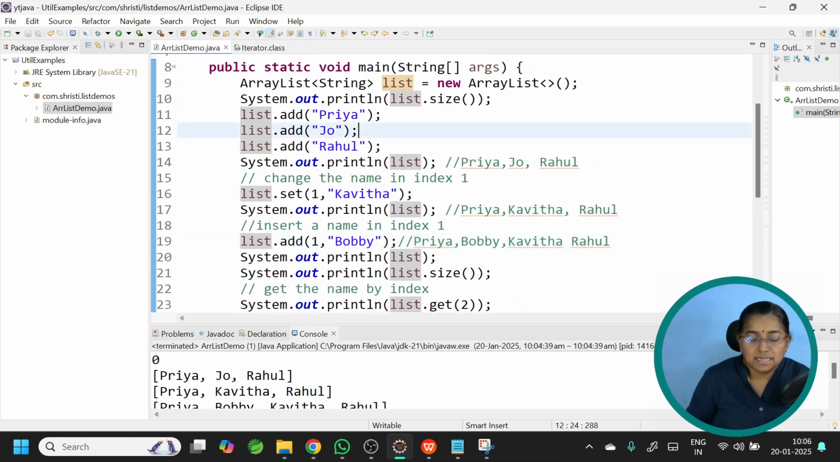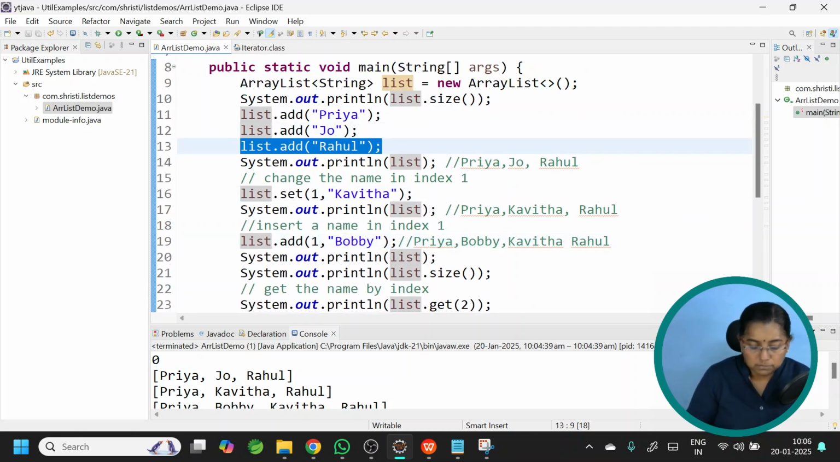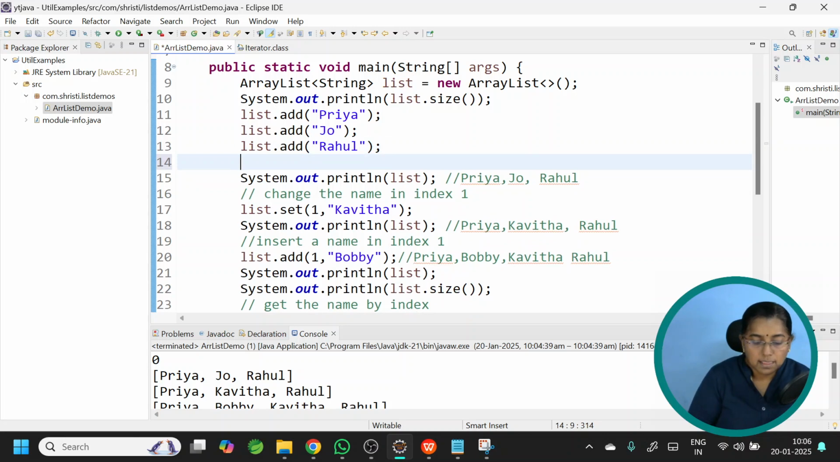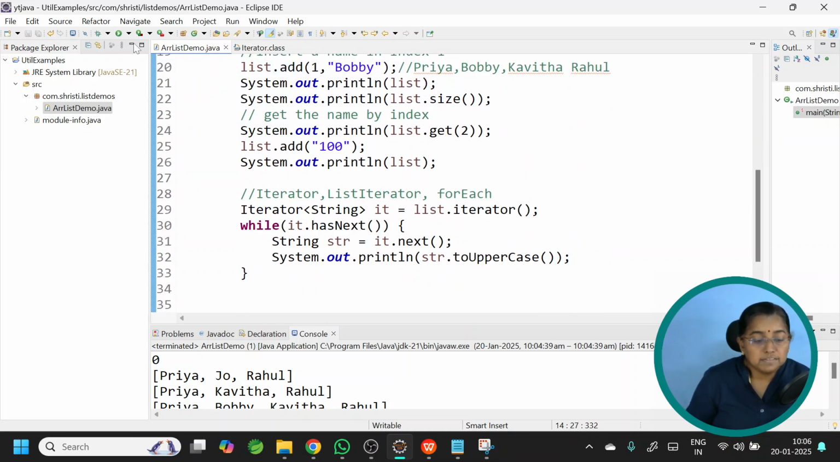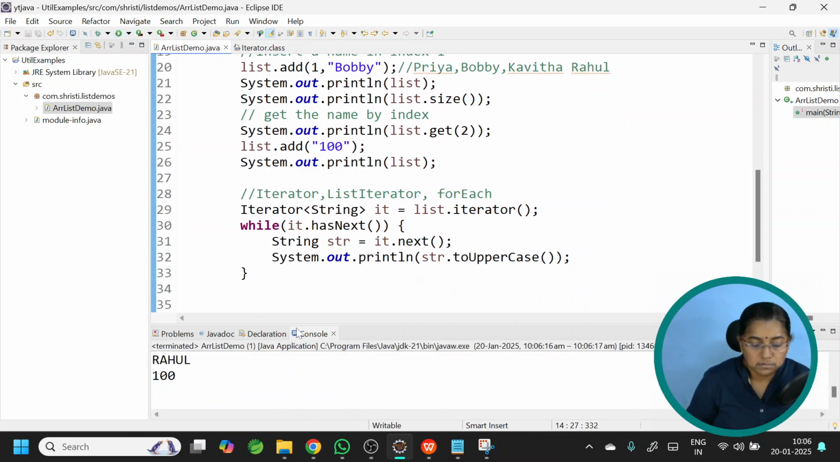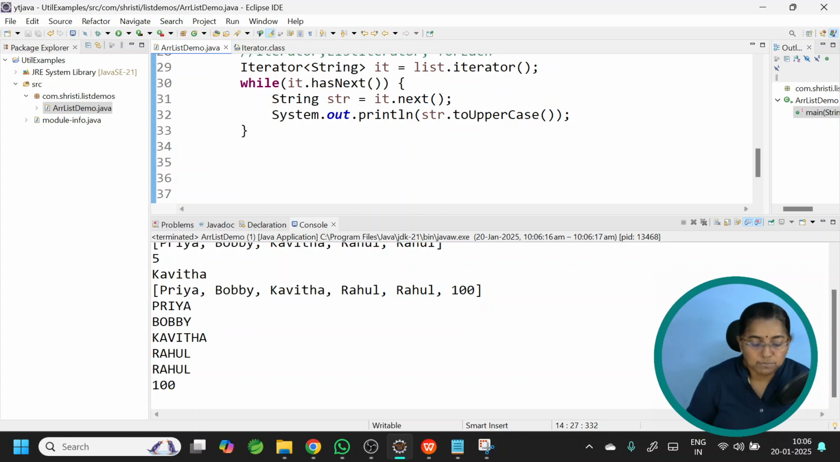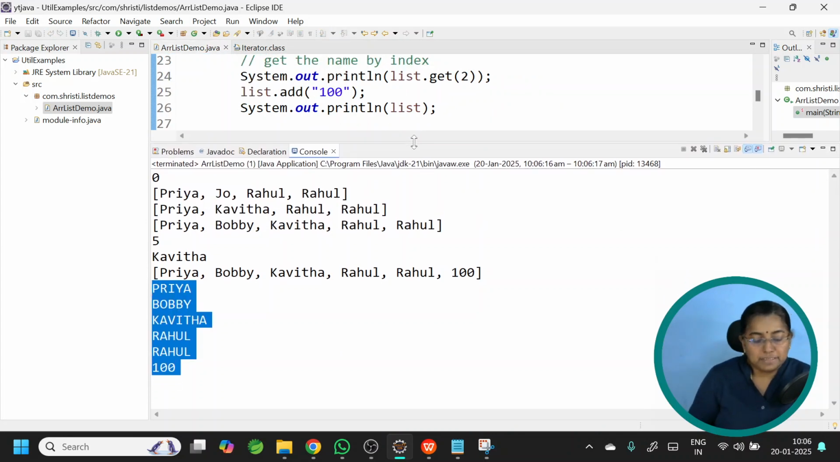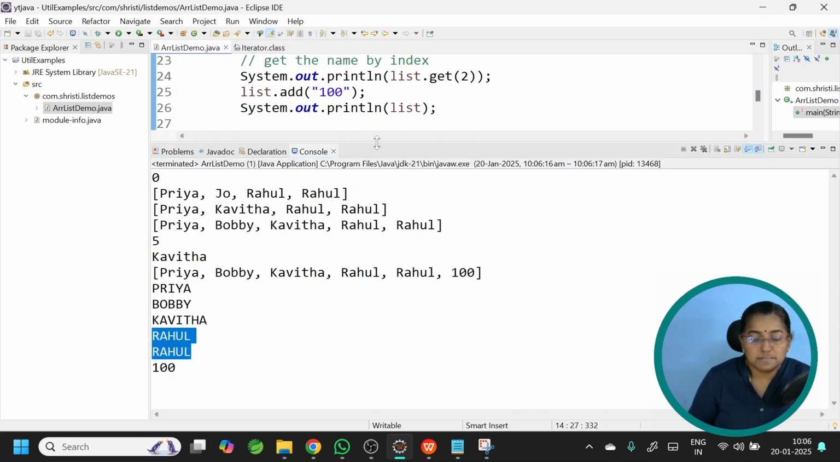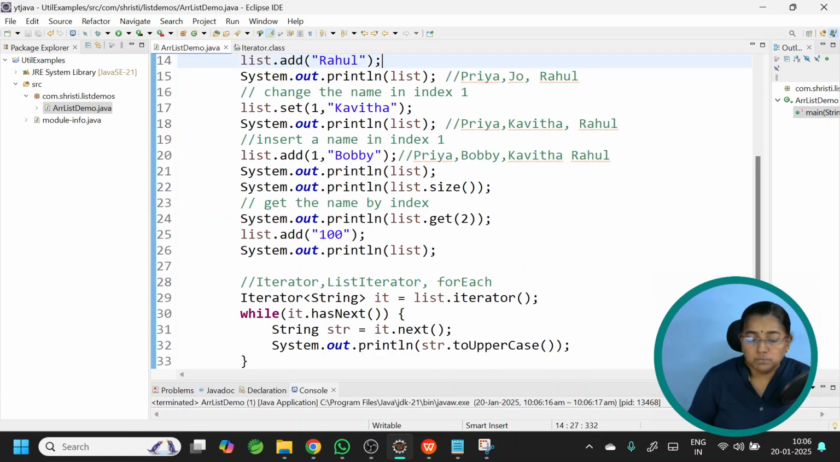Guys, we have learned that list can accept duplicates. So I will just copy this and I will add it again. Let me save this and run it. The iterator also ran successfully. The values are printed in uppercase and it is also printing Rahul twice. List can accept duplicates.